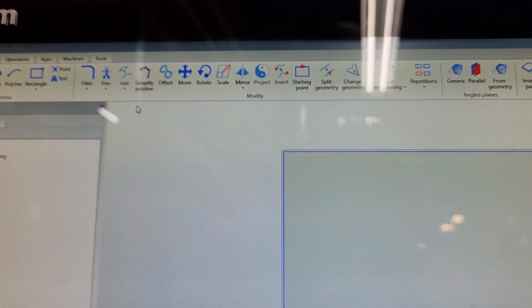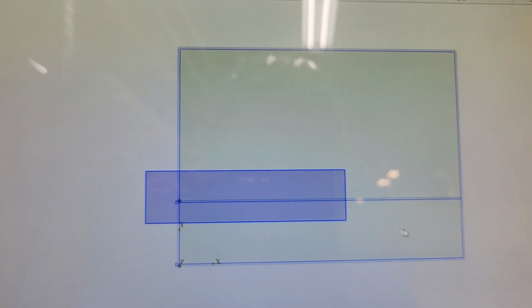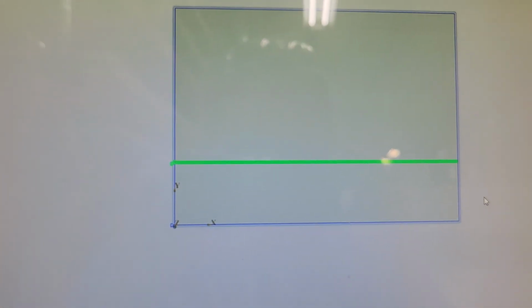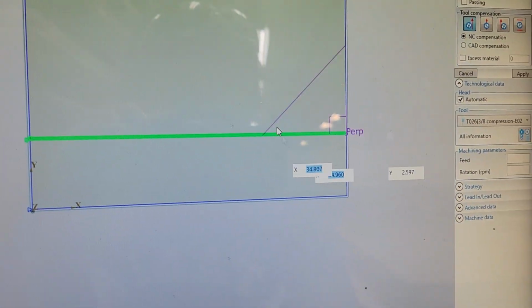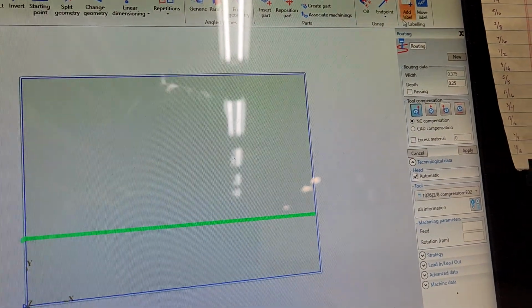You can select the line, and you can do a copy function by simply pressing Control-C, and then it will again ask you to select an origin point from which you're copying.